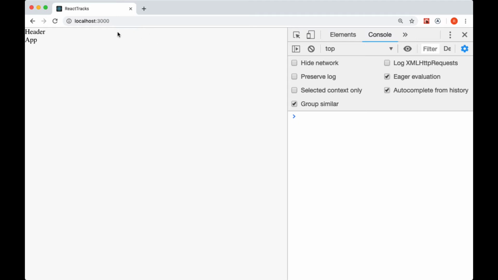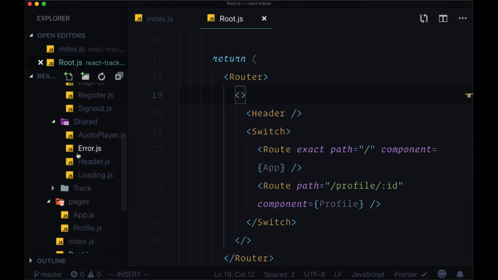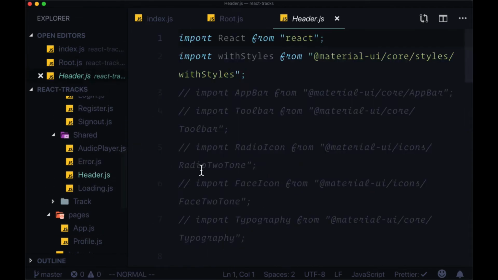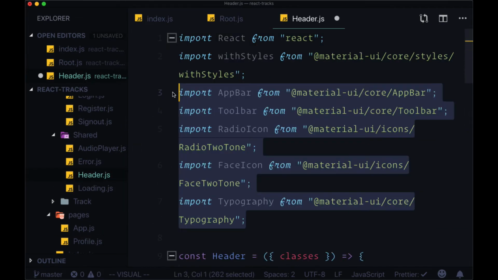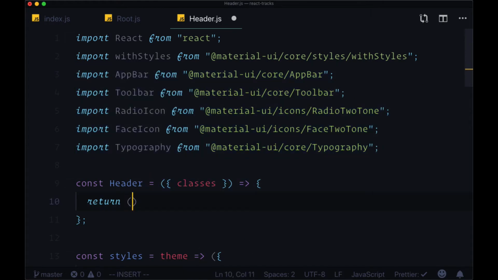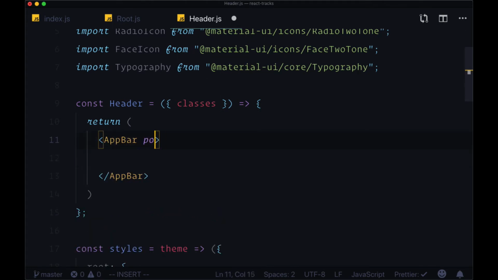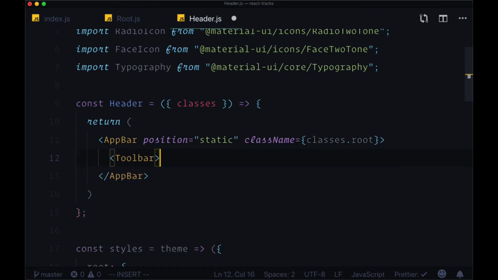Now let's style our app header. Let's head to our header component within shared. We'll uncomment all of the imports, and we'll start by replacing the div that we have with an app bar component with position set to static, class name set to classes.root, and within app bar we'll have a toolbar component.